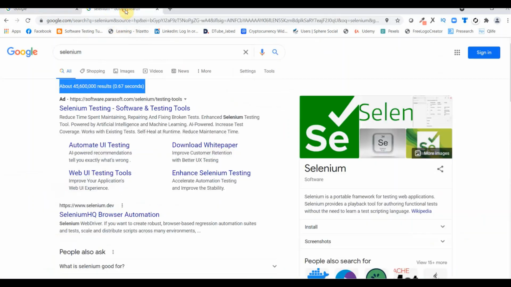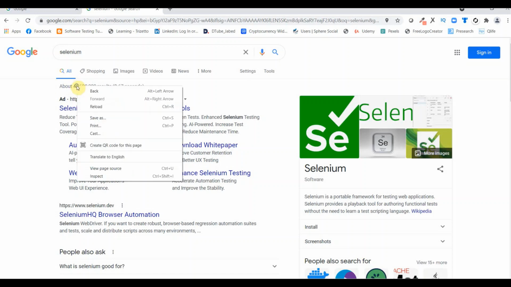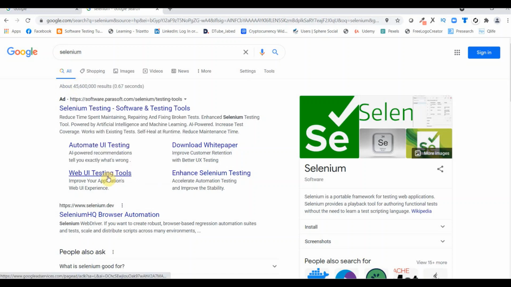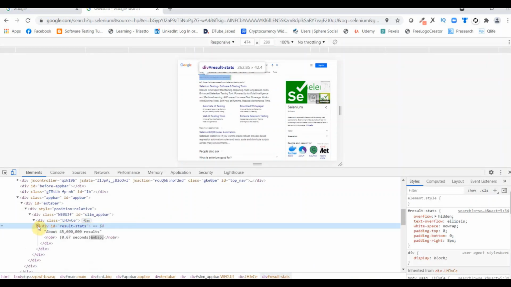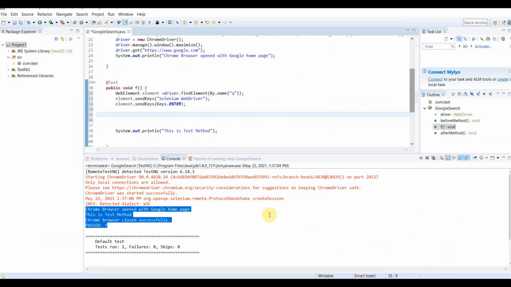Once the search result appears, right-click on the search result, click Inspect, and you will see this is the search result. It is a div with id equal to result-stats. That means we got an id in here, so we are good. In Selenium, IDs work very fine. In my experience, if you get an ID, don't look at any other thing.